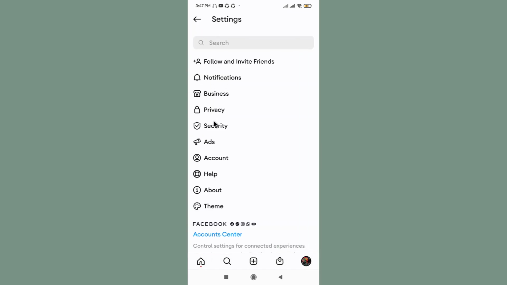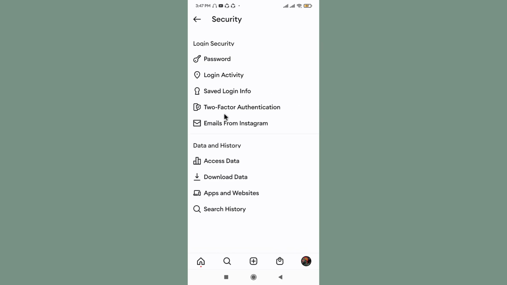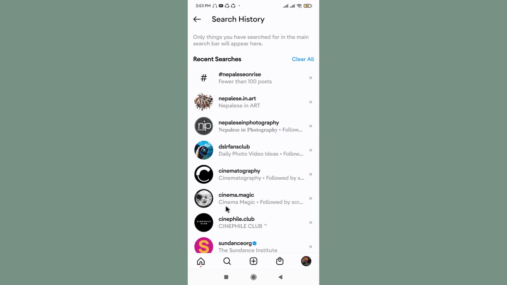Here you can see various options available. Now you need to go to the security option and tap on it. Once you tap on it, in the data and history section, you can see the search history option. Tap on it. Once you have tapped on it, you can see all the pages you have searched on Instagram. So here you can see the clear all option right next to the recent searches.